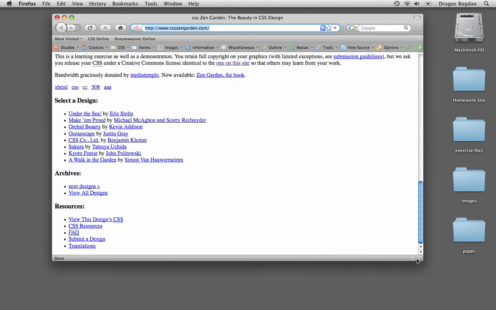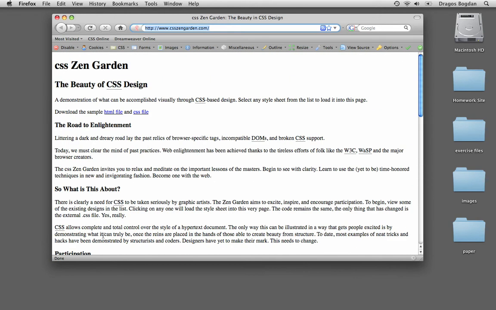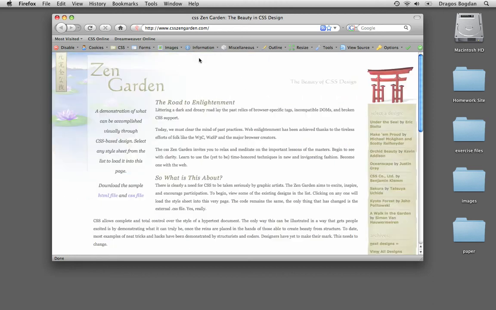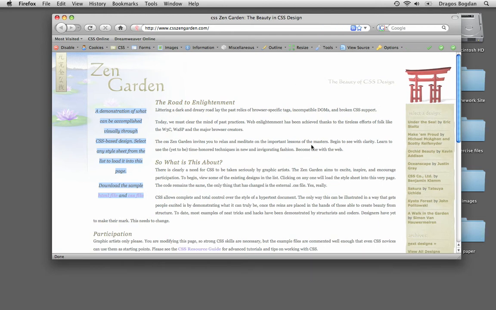And we have "select the design" down at the bottom, and at the very top we have the beauty of CSS design. But now when we look at the document with all its styles enabled, it functions much differently. For example, all this text is now floated to the left when before it was just stacked on top. We have "select the design" up at the top, positioned to the top right over here, and before it was all the way down at the bottom.